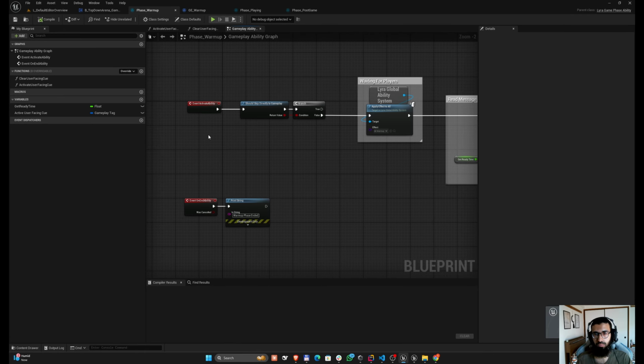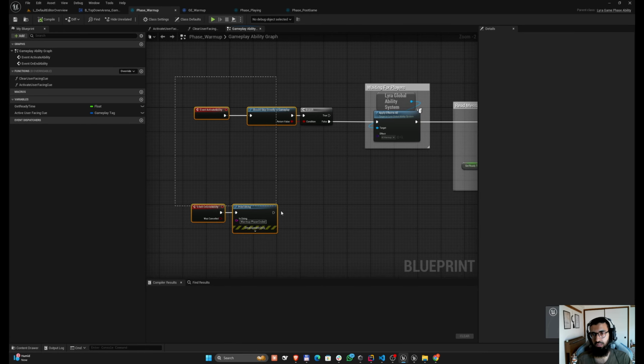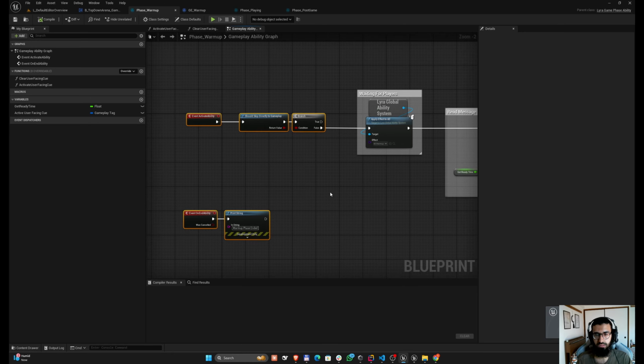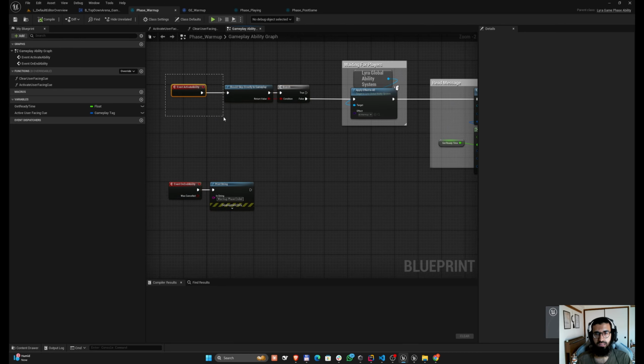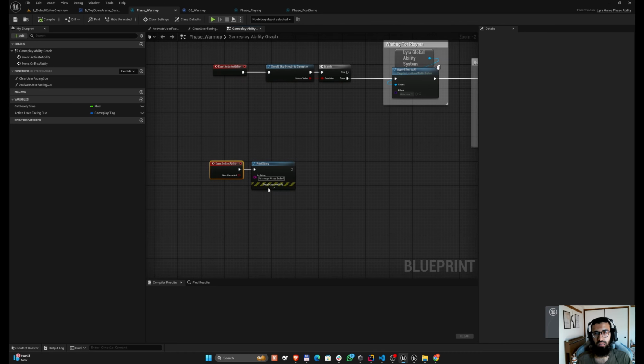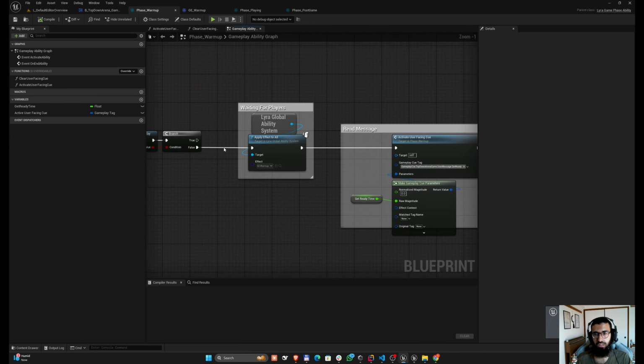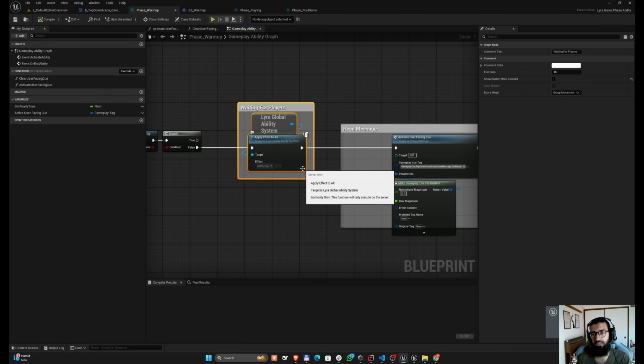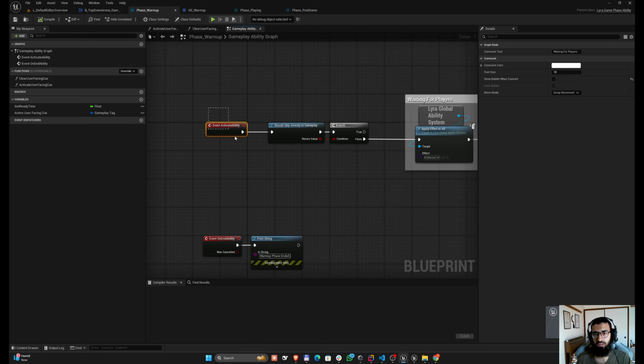If you're not familiar with the gameplay ability system, it's a system in Unreal Engine to play networked abilities. So the Lyra phase subsystem underneath uses the gameplay ability system. So it has this activate ability function and end ability function. When the game phase starts, it calls the activate ability. So when we enter the phase warm up, it will activate the ability.